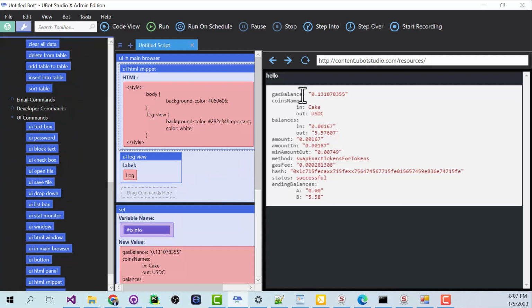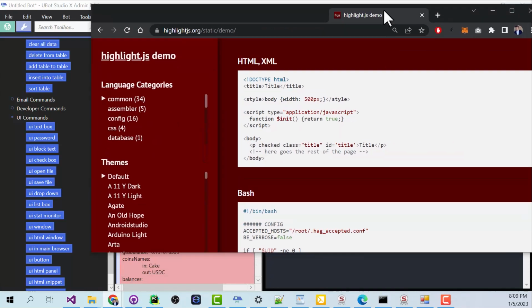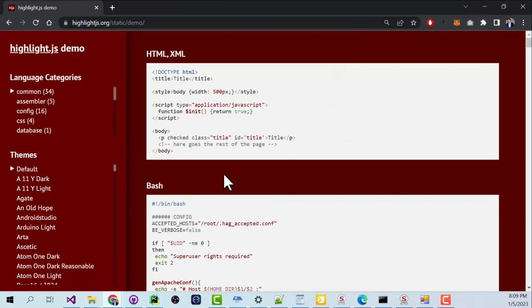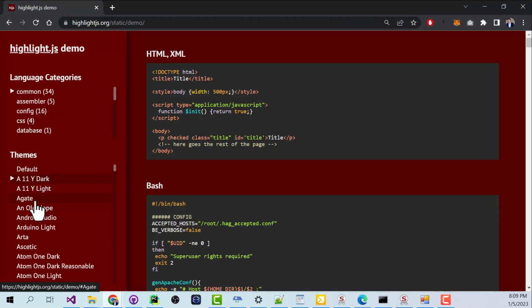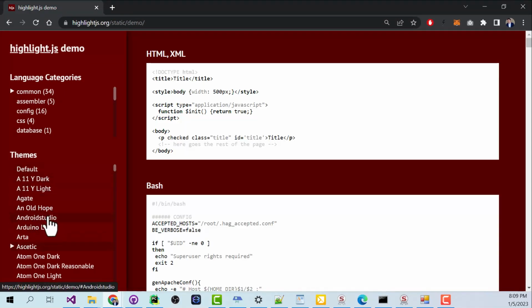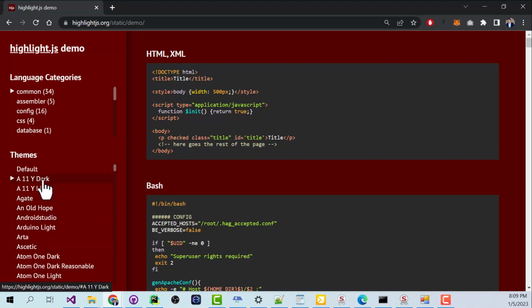Alright, so this looks a little bit nicer, but now we still have this light colored object readout here. So how do we fix that? Alright, I'm going to show you a little trick. The way this works behind the scenes is using a library called highlight.js. Here's the demo for highlight.js, and you can see they have all of these different themes here. And we can actually use whatever theme we want. I'm going to go ahead and go with this theme.